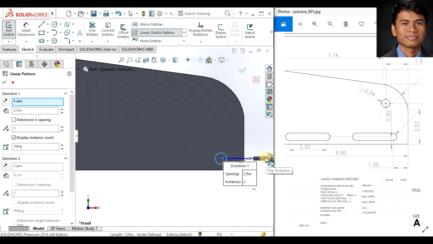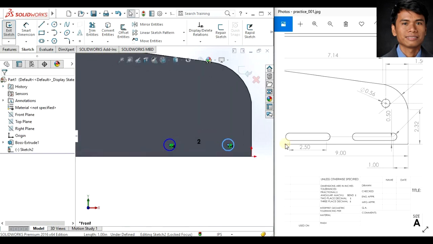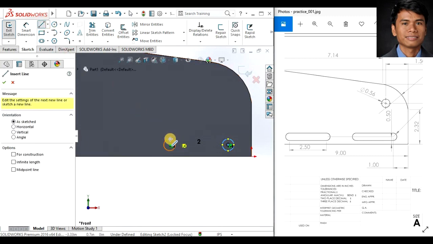So we drag this. Hold left click going to the left side. Hold left click and drag the arrow going to the left. And then check. And then we will make a line. This one. We will make a line which is straight. There.